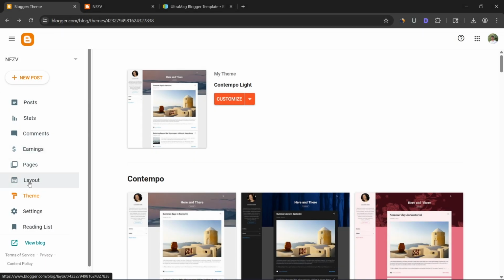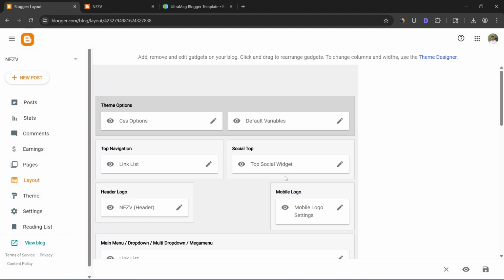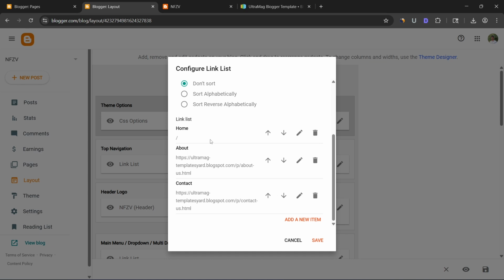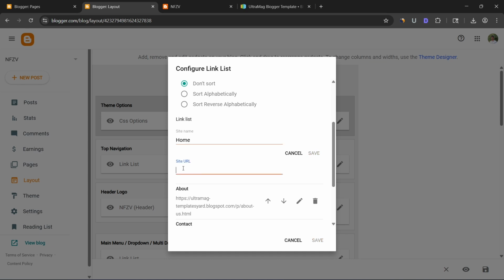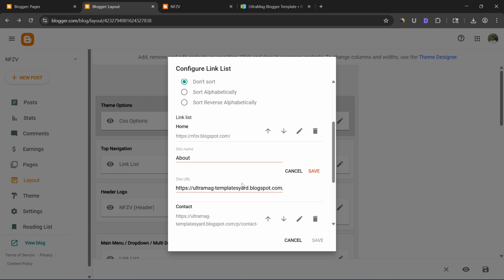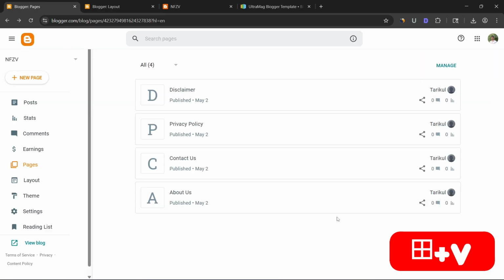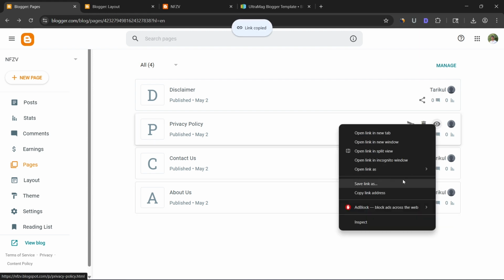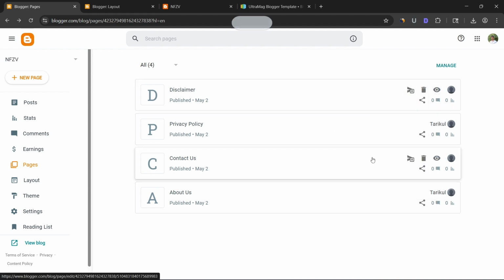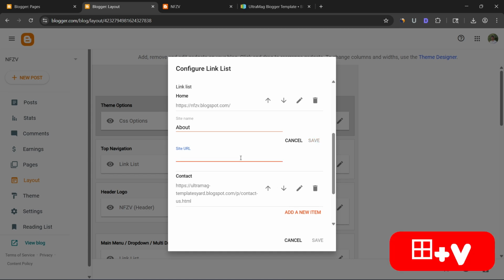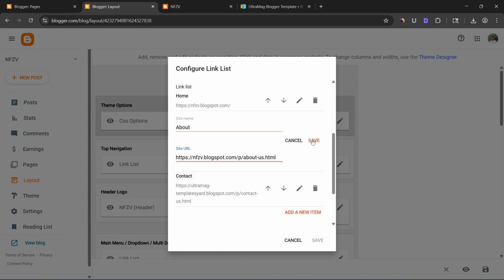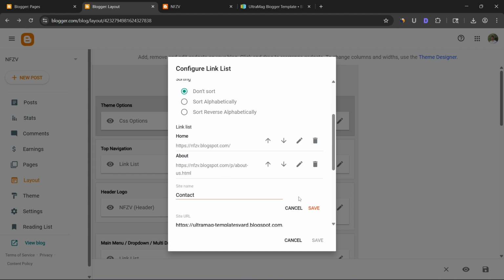To customize the Blogger theme, click on Layout. First, there is Top Navigation. Enter the website URL in the home. Windows+V. Then copy all the page links. Windows+V. Then paste the About US page link. Paste the Contact Us page link.